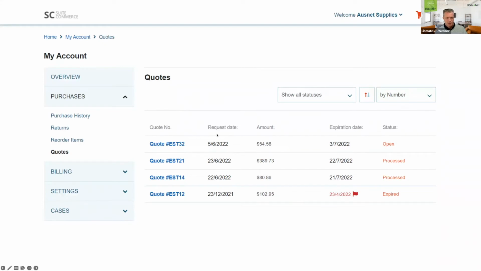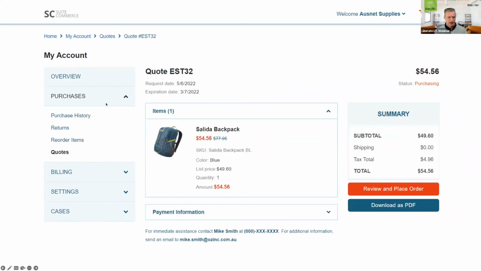He's now looking at all the quotes that he's received from this business, and I can see some expired ones. Obviously, we can hide the expired ones, but you want to put end dates on your quotes so that as you need to increase prices, the old quotes expire. And I can see some have been processed, which is great. I've got this open one here that I've just spoken with Mike about. Let's click on that and have a look at this particular quote.